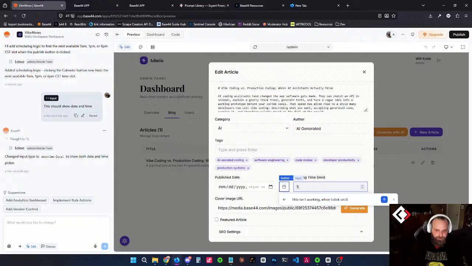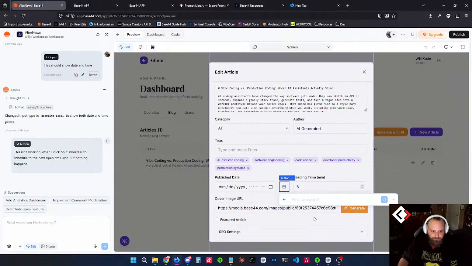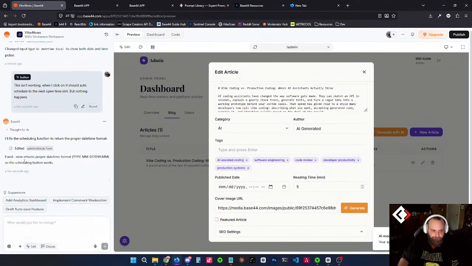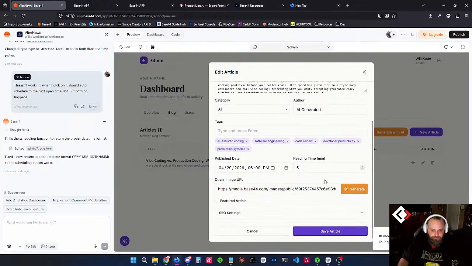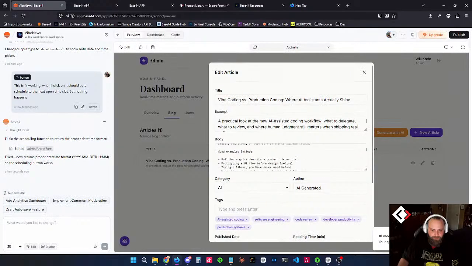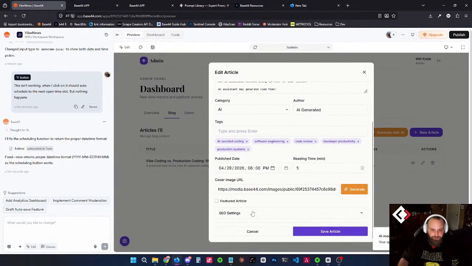When I click on it, it should auto schedule to the next open time slot, but nothing happens. Let's switch it to Opus. Bam! Save article. Does it have a status? Okay.